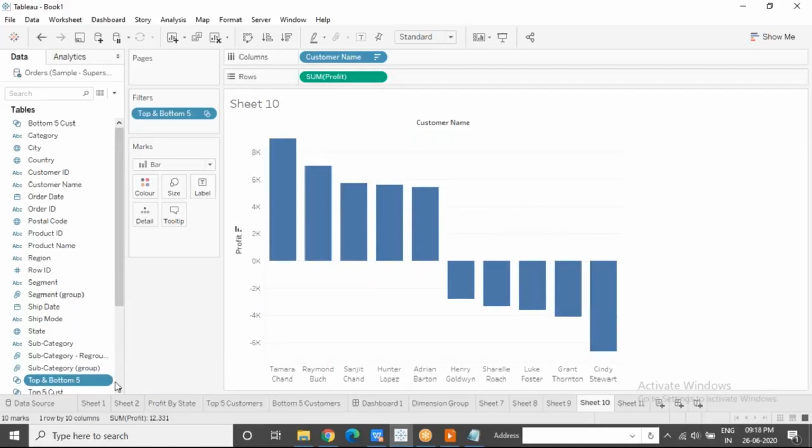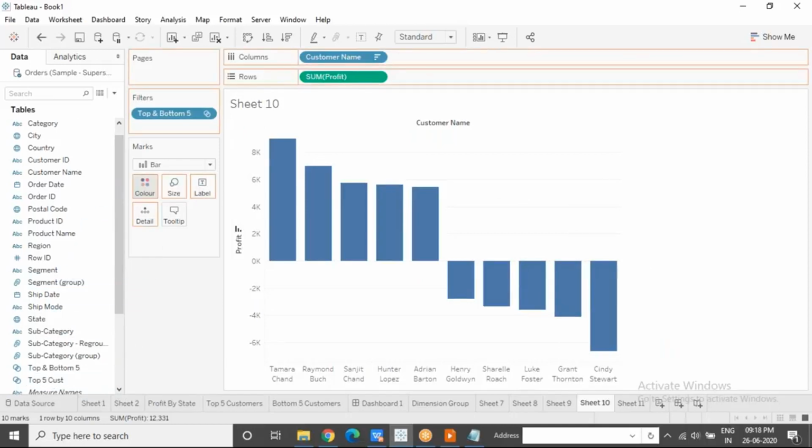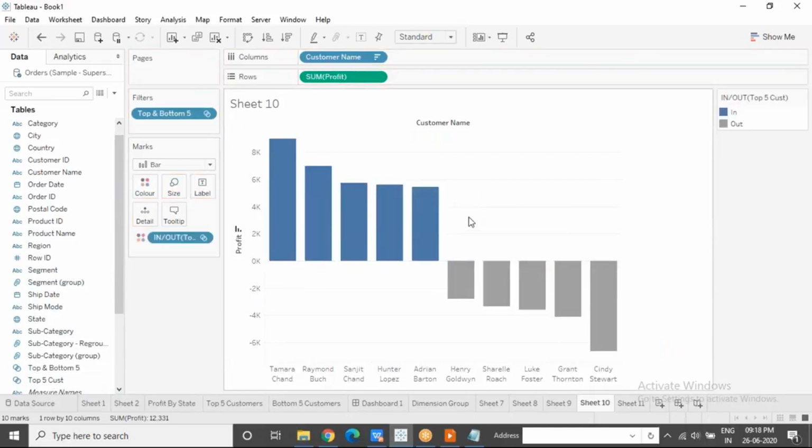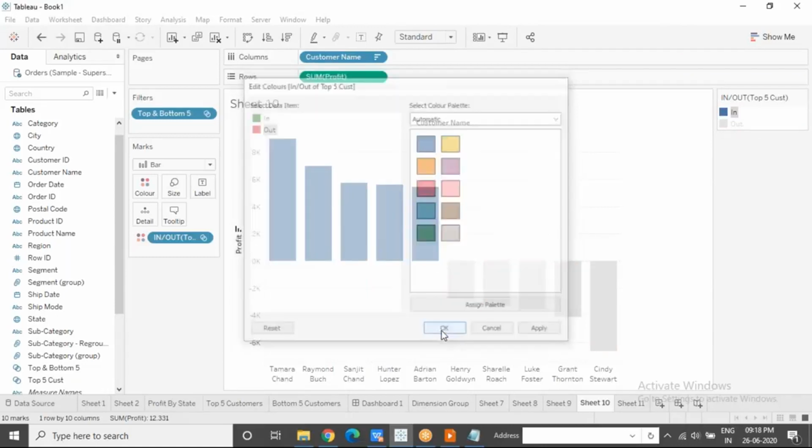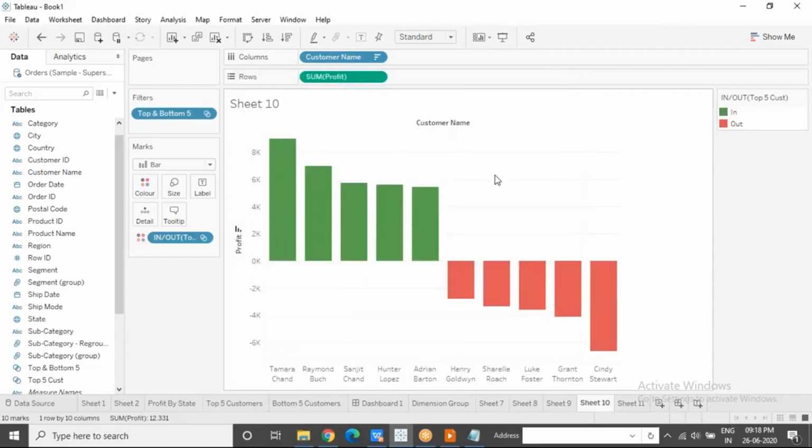Then what to do? You can take any one of the sets that you created, top 5 or bottom 5, and take it to the color shelf. So what happens? Top 5 will come in one color, bottom 5 automatically in another color. Now this is not the color that I like, so I will edit the colors. How to edit? Double click on the color legend. Top 5 I will show in green, bottom 5 I will show in red. Okay, like that you can try. This is about sets and combined sets and how we use them. Practice it and then we will discuss the next concept. This concept is done.